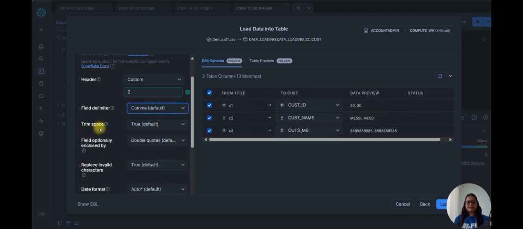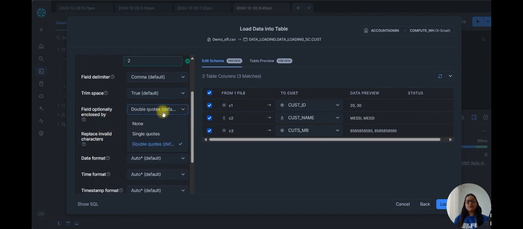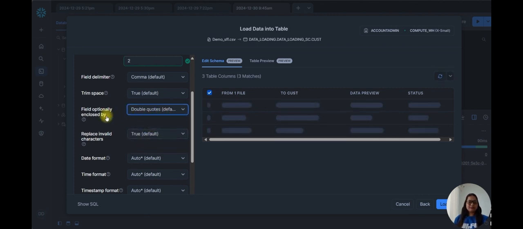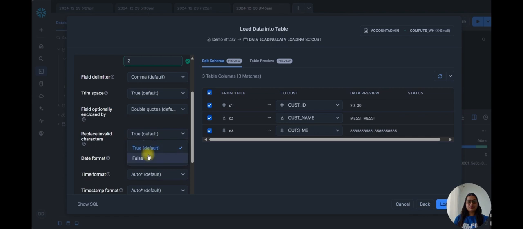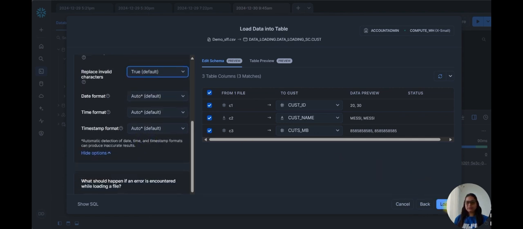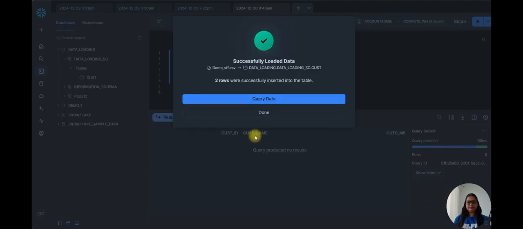Then there is trim space. If there is a space in your file, you can select true. True is the default. There are two options, true and false. Field optionally enclosed by. For example, in your source file, there are single quotes or double quotes, then you can select this. By default it is double quotes. Replace invalid characters, true and false. By default it is true. So let me load the data. You can see it is loaded successfully.